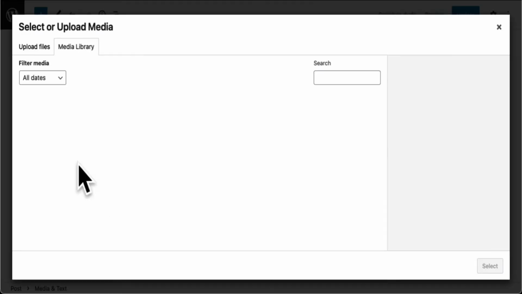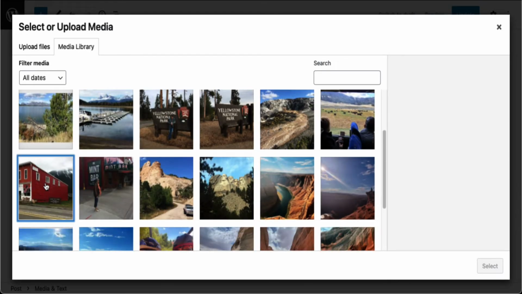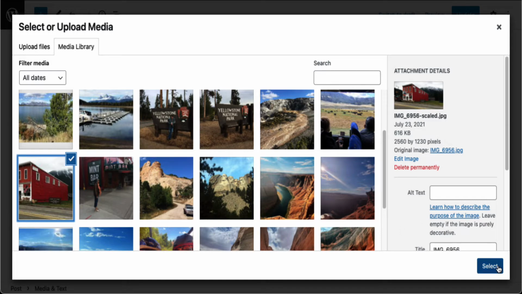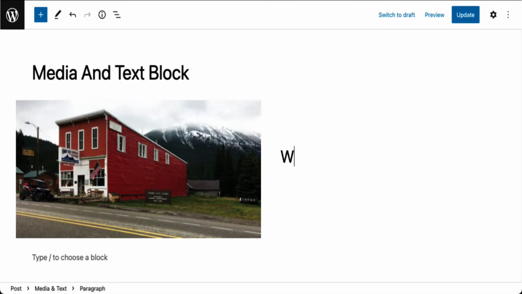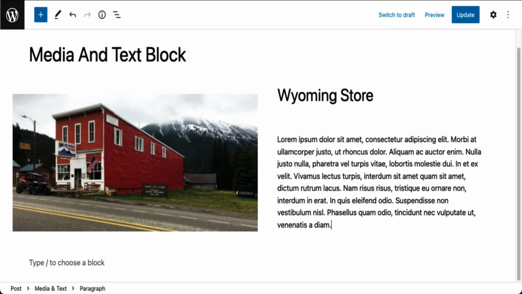So let's choose something from the media library, and I'm going to go for that one over here. That's pretty good. And for the content, I'm going to type in Wyoming store. Then I'm going to hit my return key and paste in some dummy text over here.